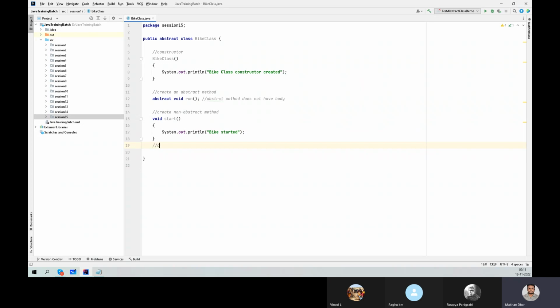Now I'm creating another method, a static method. For a static method we have to use the keyword static, right? Static void stop. So no return type, because it's void, and no parameters also. Here we'll again do System.out.println with some message, like stop.